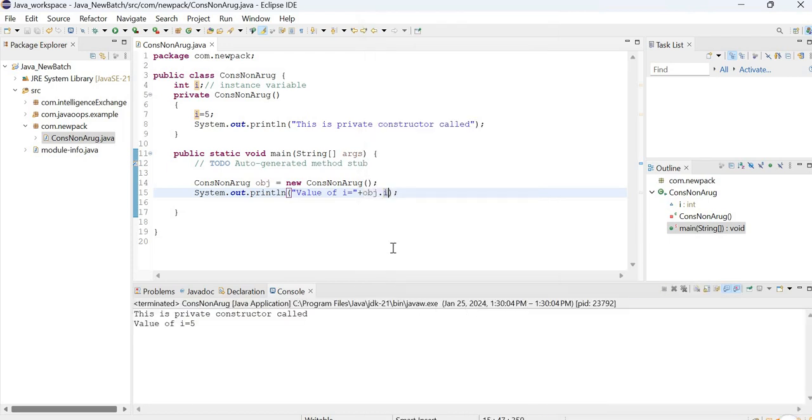So in this example, we have created a constructor named cons non argument, because this is my class name. The constructor does not accept any parameter. This is the default or non argument constructor we have created. You are not providing any parameter here, that's why it is a non argument constructor, or non parameterized constructor also you can say.